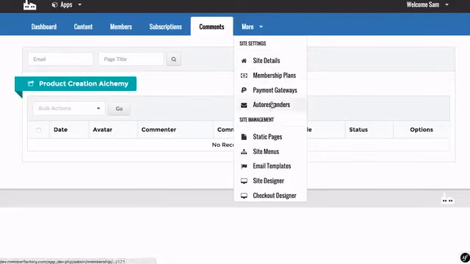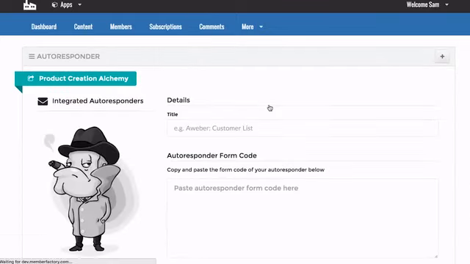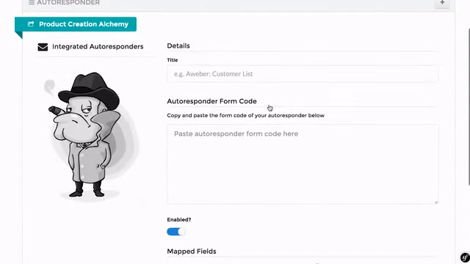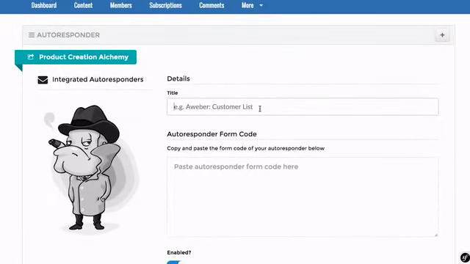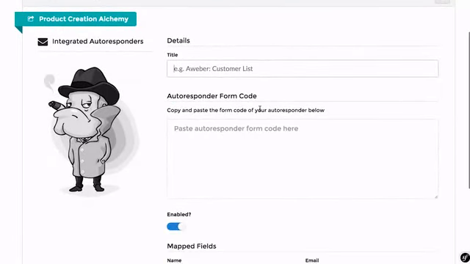Now let's go to our more section. Here is where we can first of all add a really important feature, which is our autoresponder. If you want to capture leads as they register in your website and keep up to date with your customers, it's important that you go ahead and do that.